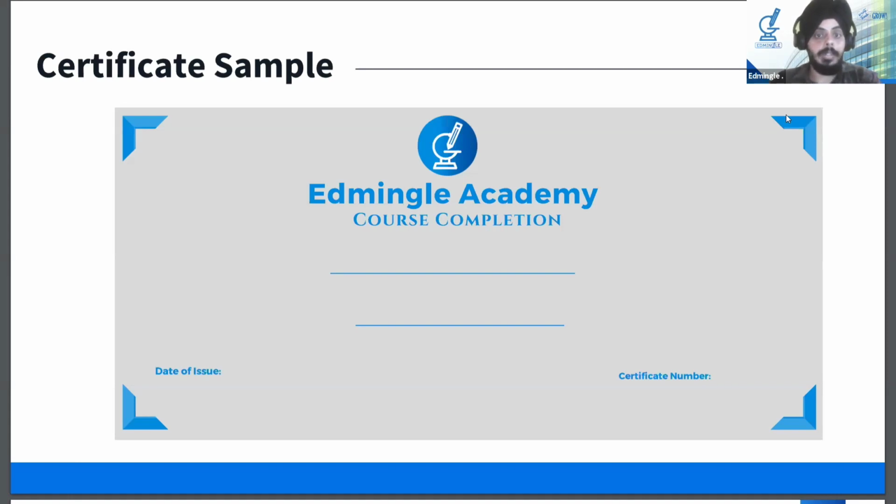For example purposes, I have this demo certificate, a sample certificate template, in front of my screen, which I have prepared. Your designer prepares a certificate template for you. You just need to mask the student name, course name, date of issue, and certificate number. We just need to erase the data. So what will we do? You just need to send us your certificate file.